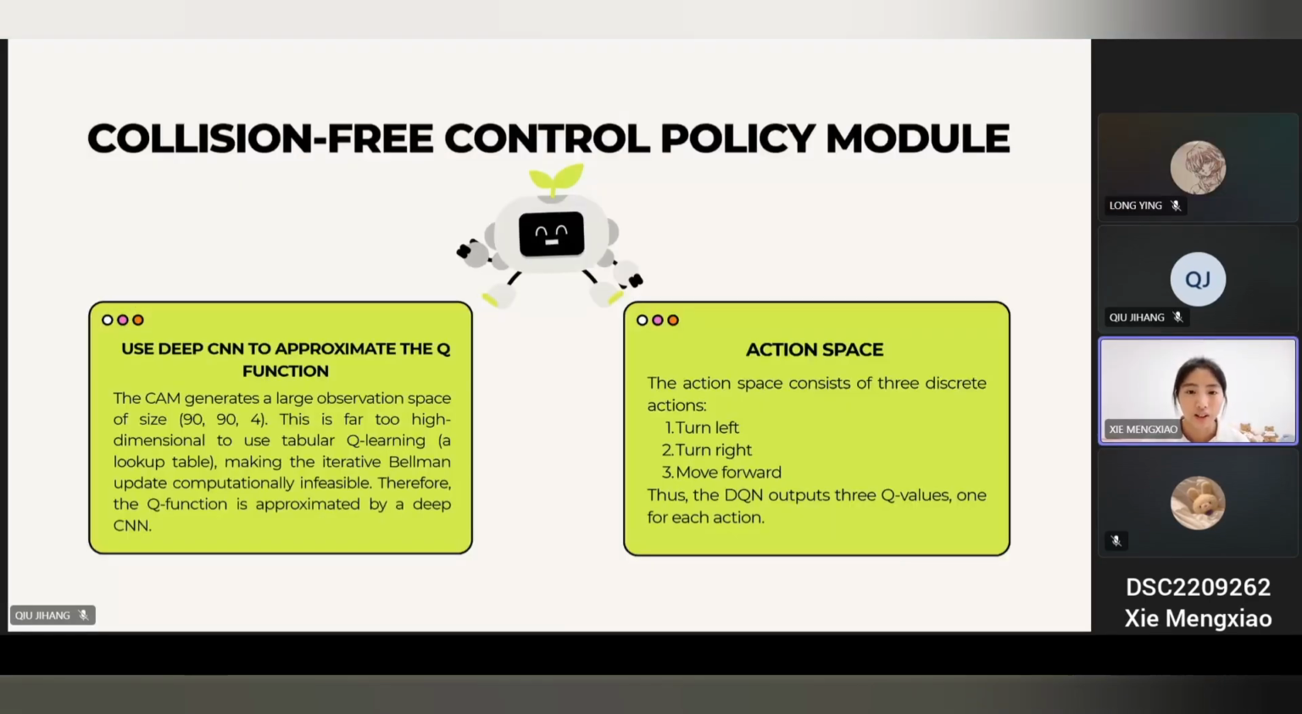Hi, I'm Meng Xiao. Let me continue with our part. As mentioned, the CAM produces a very large observation space. Because it is high dimensional, a Q table would be impossible to store or update efficiently. So the Q function is approximated using a deep CNN instead of tabular Q-learning.